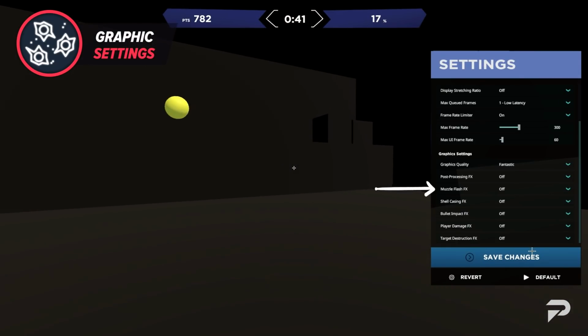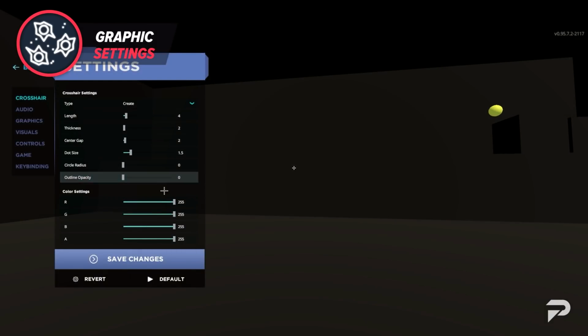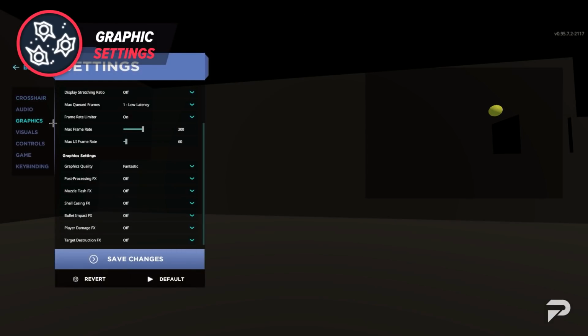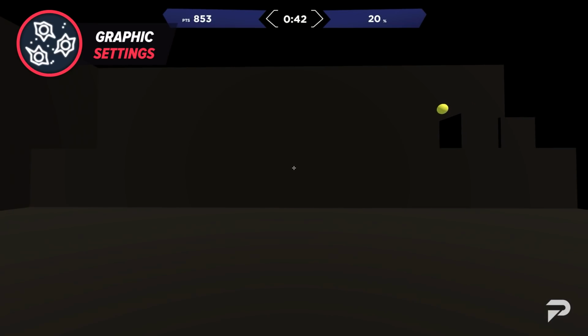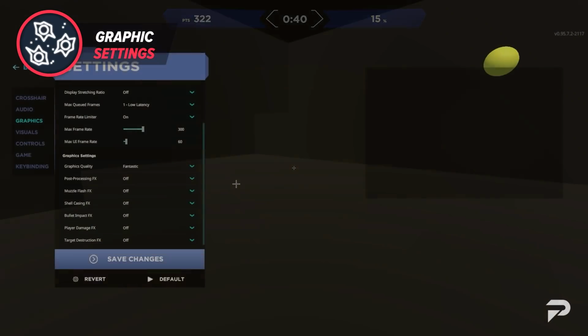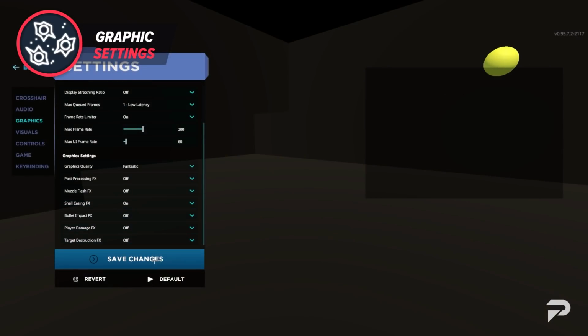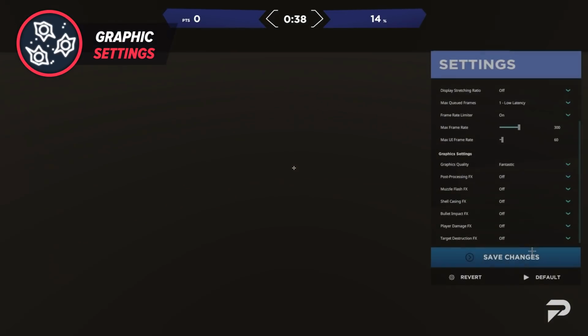Muzzle flash effects is pretty self-explanatory. It's just the flash that shows from your weapon when you shoot. In reality, you never want this anyways. It can really mess with your eyes if you're playing a scenario like grid shot because it flashes like 200 times. Showcasing visual effects is like bullets coming out of your gun, which is pretty pointless and also just distracting.